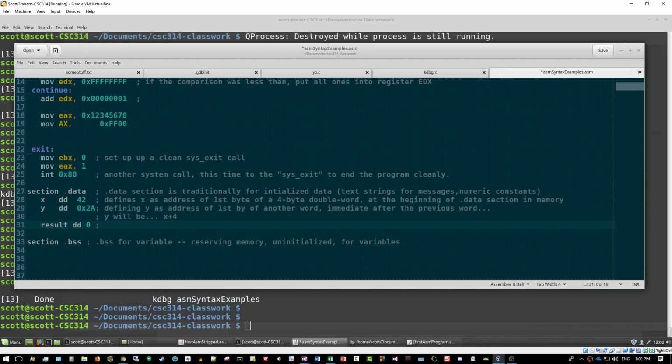So each of these is reserving an address of 4 bytes. So the address result will be y plus 4 or x plus 8 here. And I might as well flesh out this comment here. The address y will be x plus 4. Okay.